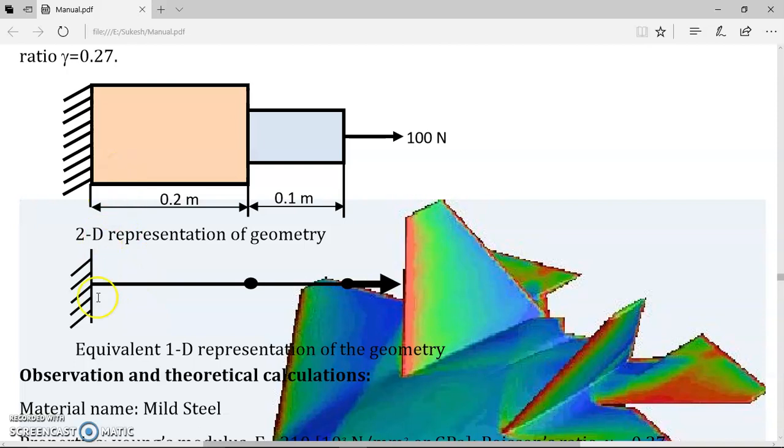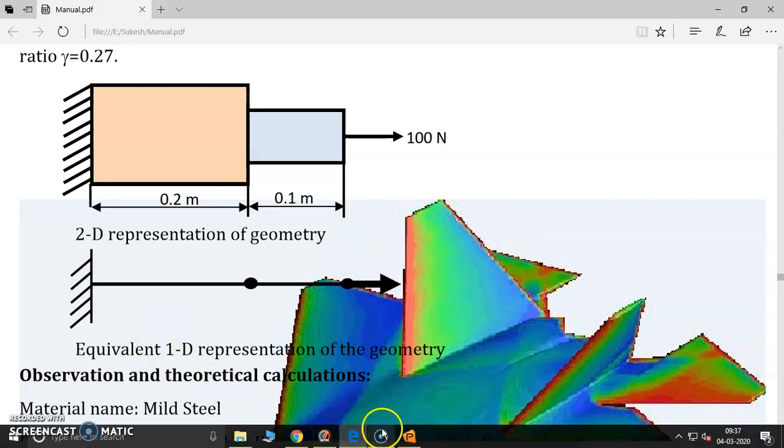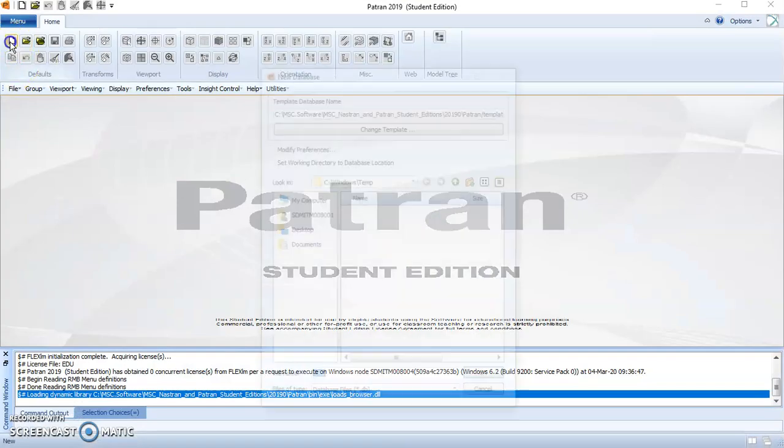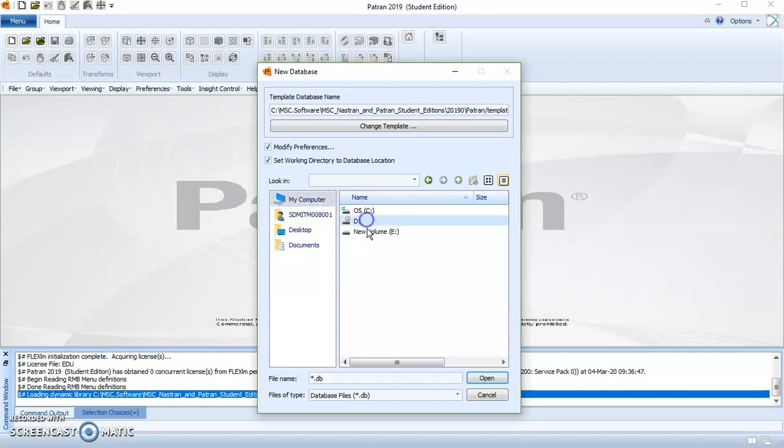If you represent this as a finite element model, we will be representing it as a 2-element geometry. The axial load is given. Let us solve this in Patran. Open Patran, open a new file, open the folder, give the proper name, and ensure that it is within the path.